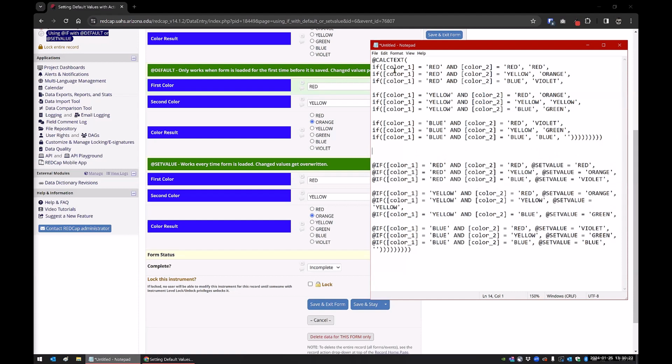So it's essentially the same. It's just I'm using, so this is for the set value. I'm using this as an action tag. So instead of just putting in the value of red, I'm saying set value equals red. Set value equals orange. And if this was default, it would say default equals red, default equals orange. And I'm not using calc text. So instead of just a plain if, I'm actually using the if action tag for each one of these.